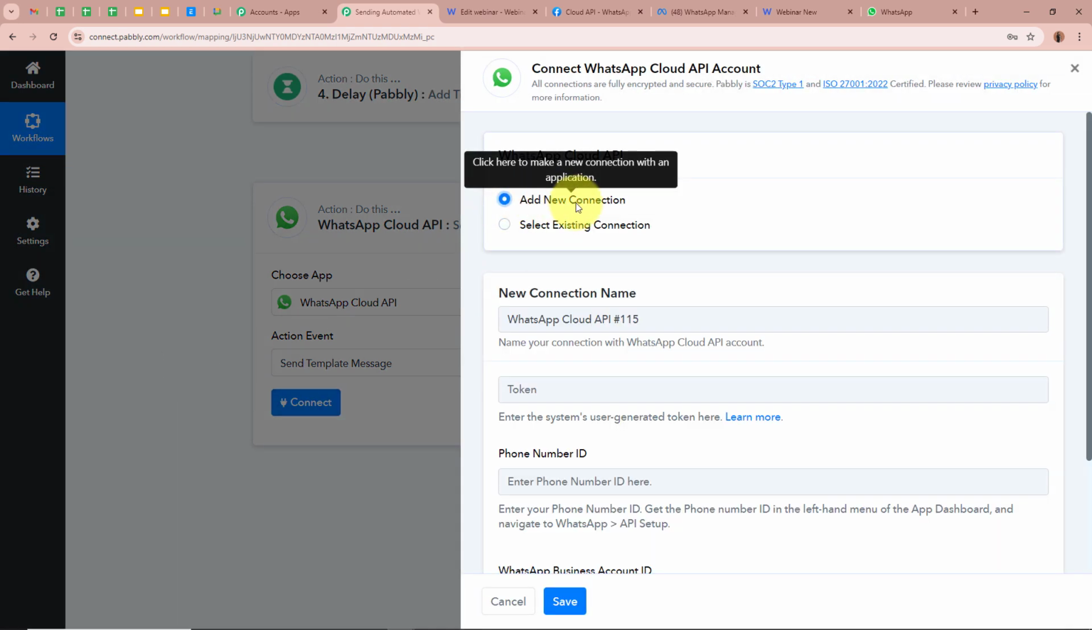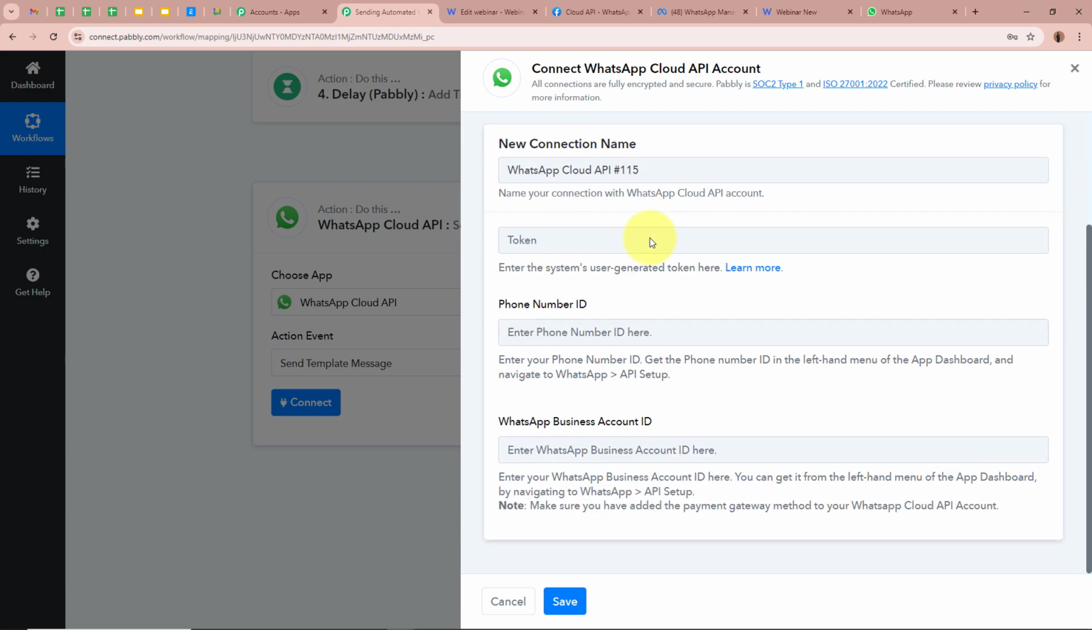A new window is going to appear, on which click on add new connection, but if you want, you can select the existing connection as well. Okay, next it is asking for the token, phone number ID, and the WhatsApp business account ID. As you want to connect WhatsApp Cloud API with Pabbly Connect, you need to enter all these details right over here to connect it with Pabbly Connect. And how are we going to get access to these details? For that, click on this hyperlink, learn more, right over here.